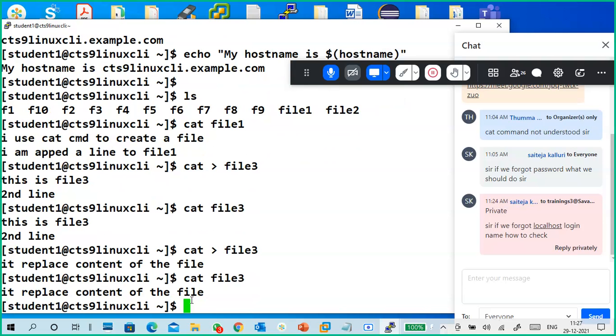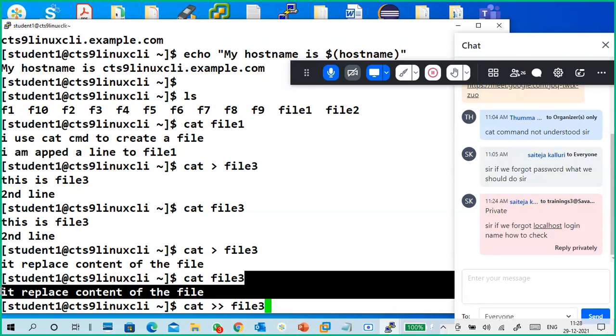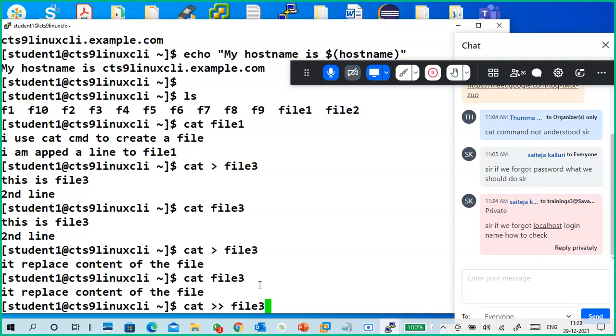Okay. So that is cat greater, single greater. And what is a cat double greater? It will append. It will append the text. It will append the existing one. So what is the file content here? There is a single line. It replaces the content of the file. Or I will do another example.